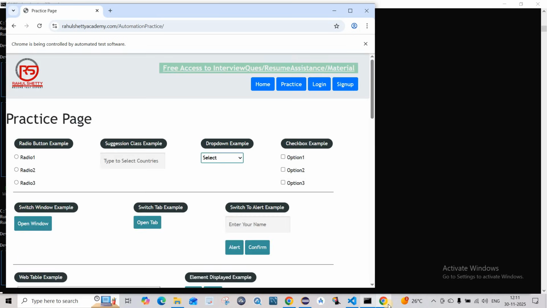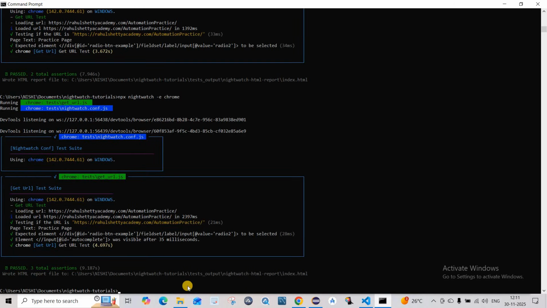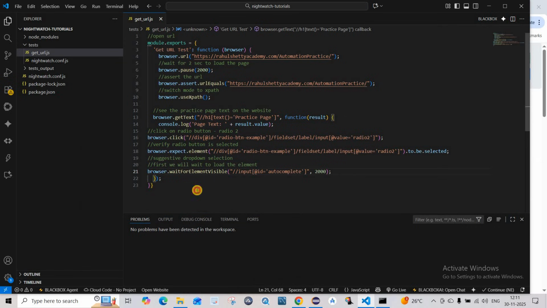Okay, so the URL got opened. It will click radio 2, and then the assertions got passed. Three assertions got passed. It means we were waiting for this element to be visible, so this assertion got passed. We got this element. Now what do we have to do? Now we have to type something into the text box, and we have to click the particular element.